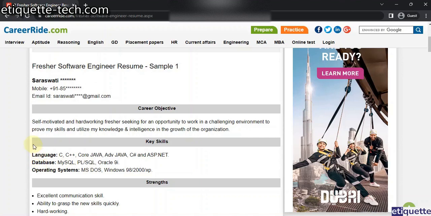So the first thing that you need to work on is your profile. Your resume should speak to the recruiters before they see your face itself, right? They should be able to understand which skills you are really strong in and what are all the things that you know.